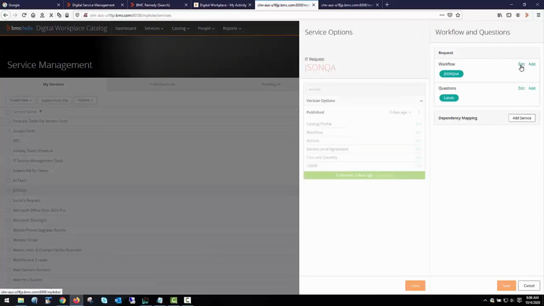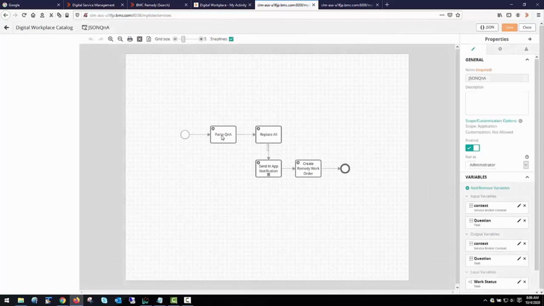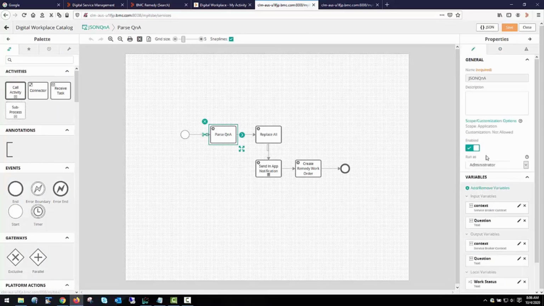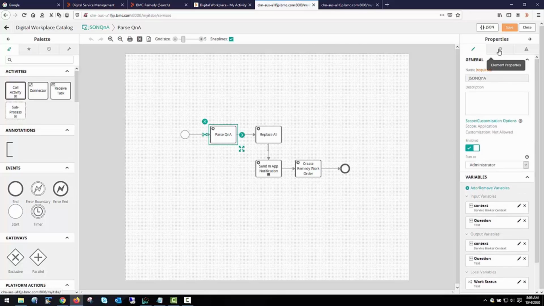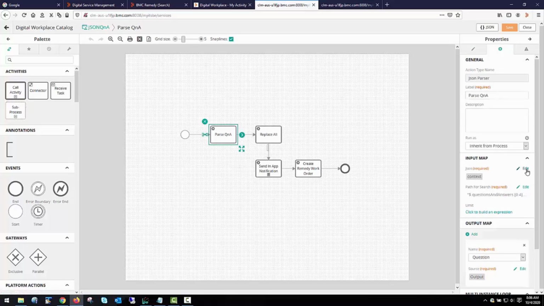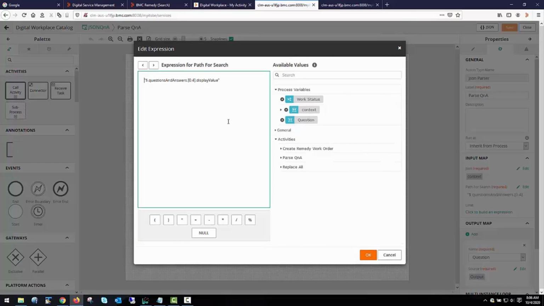So if we look at the workflow, we've got some variables defined for our question data as well as a context variable here. So if we look at the first item, it is the parser. So we're going to get the data back from our question response that we enter in. And this is essentially what we're passing now. This is the display value. We wouldn't have to normally do this. This is just strictly for the example.